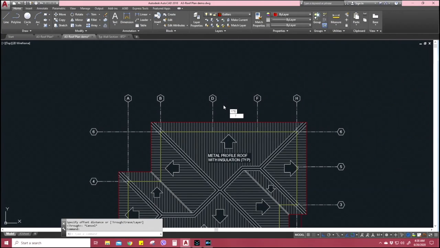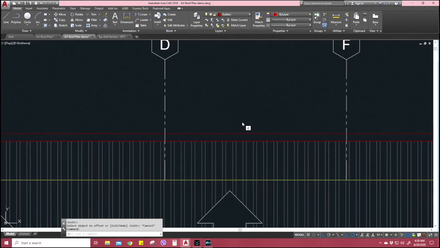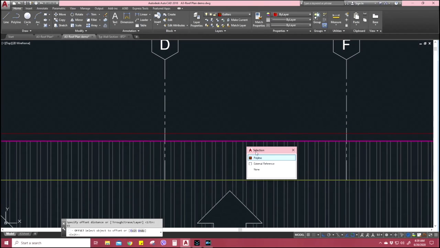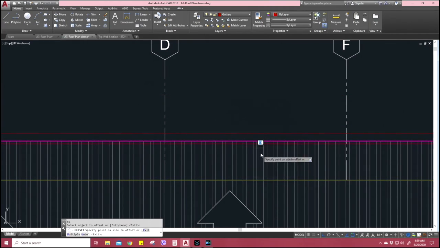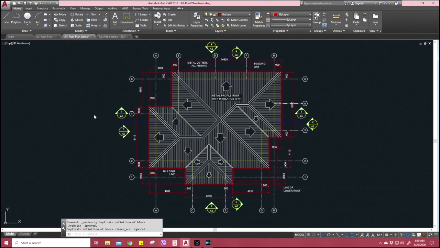Offset the polyline by 175 and the fascia by 65. The next task will be to dimension the segments of the roof and how much they are offset from the building line. And last will be the section and elevation key reference symbols. The reference information on the symbols shall be the same as in the floor plan.